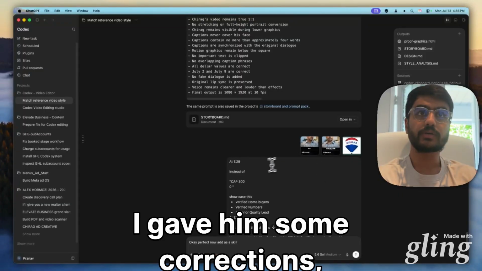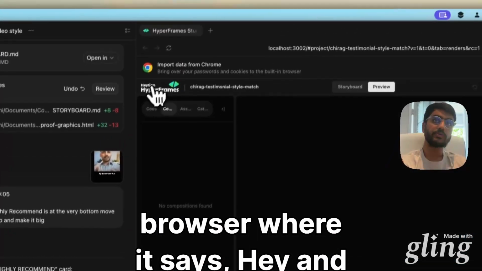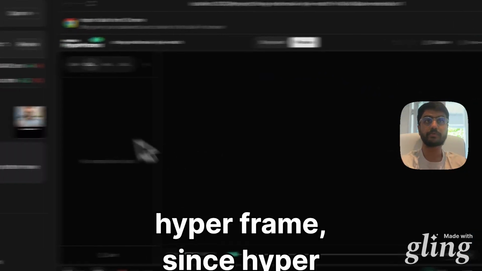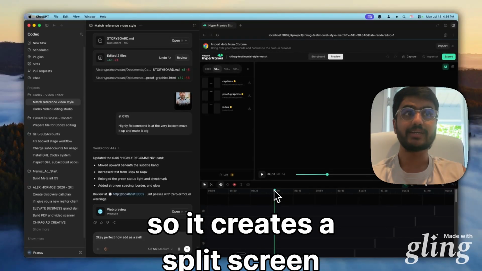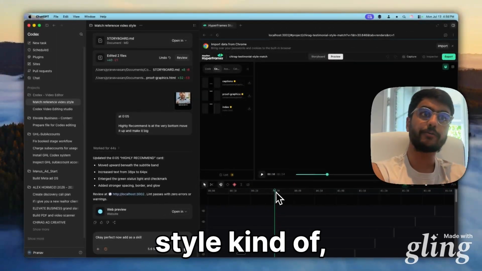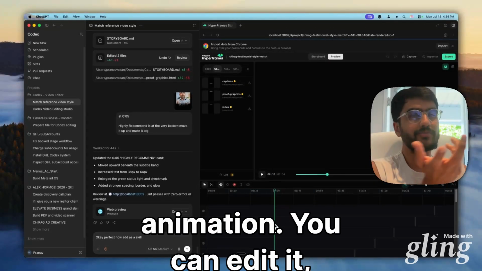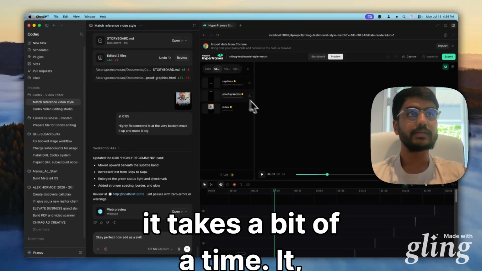Now I gave it some corrections, what I needed, and then it opened up a browser with HyperFrames, since HyperFrames is the same repository which we downloaded earlier. It creates a split screen and gives you an editing-style kind of animation. You can edit it, which I don't usually use, to be honest. It loads up your video, and it takes a bit of time.